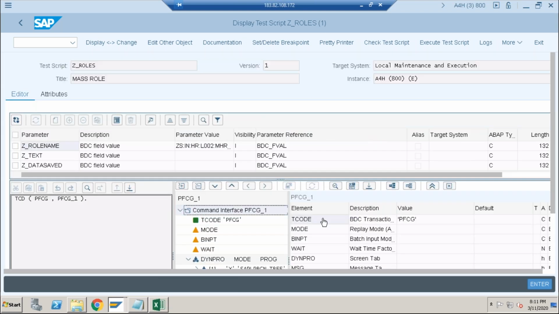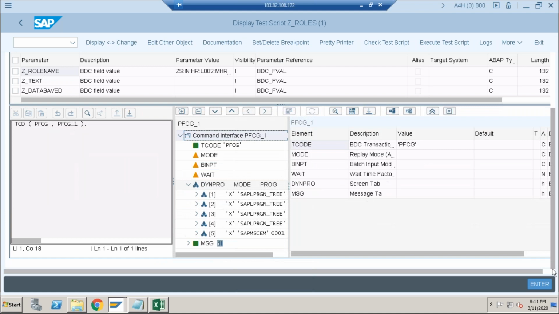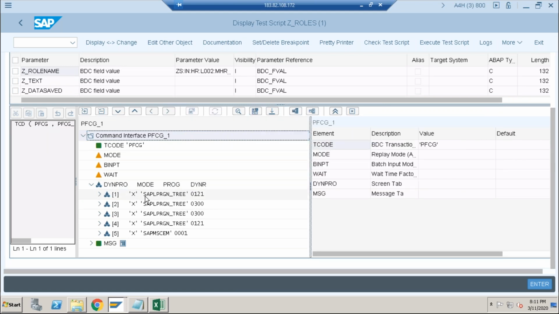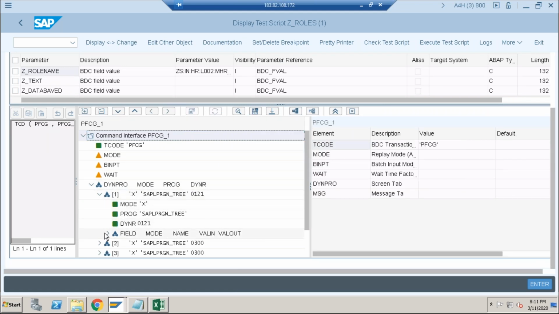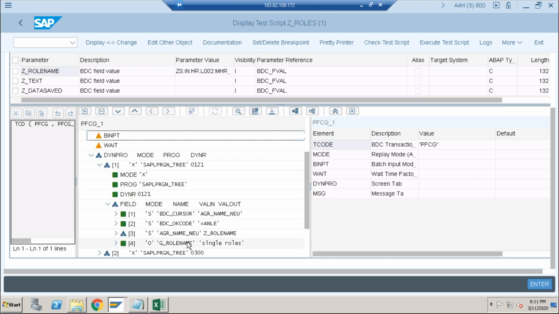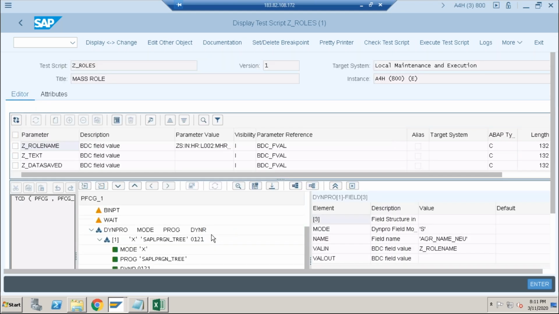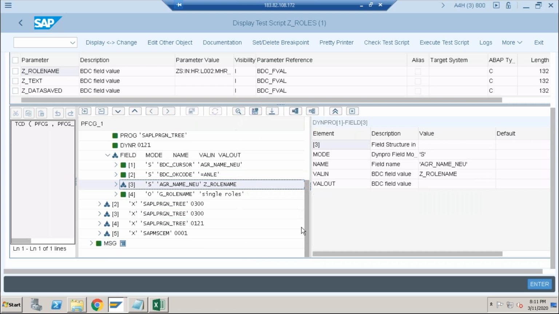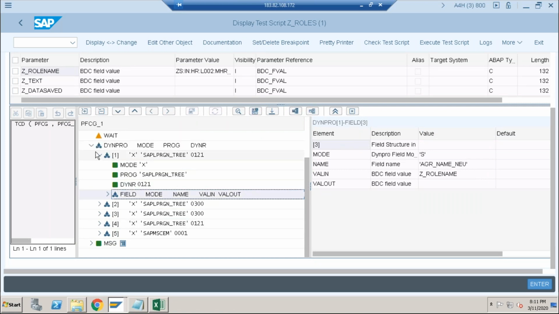For the dynamic pro, if I go for the dynamic pro, for the first field, it's the role name. I have done it here, showing the role name. So I just changed the role name to Z underscore role name, and the first field is done.